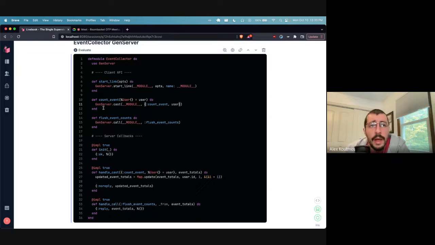And then we have the flush event counts call, and this is what our other process, the flusher process, is going to use to extract all the events out of this process, and then write them to the database, publish them to another service, whatever you need to do there. That kind of depends on your particular use case.